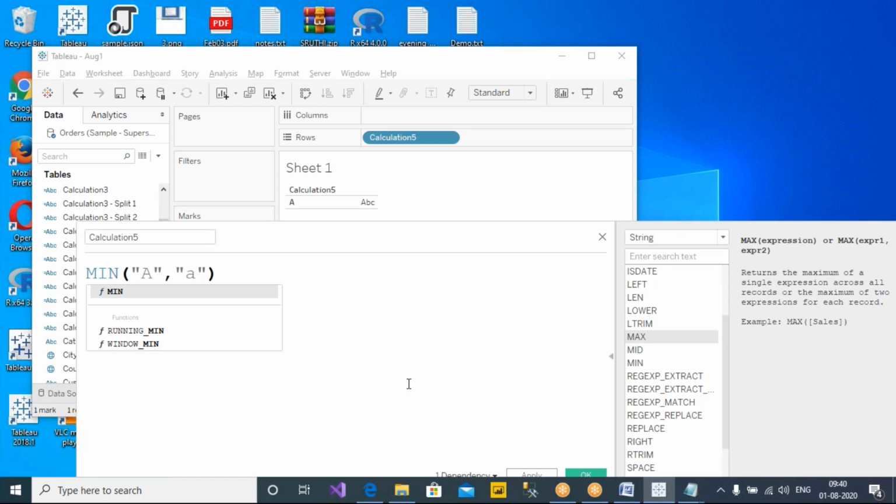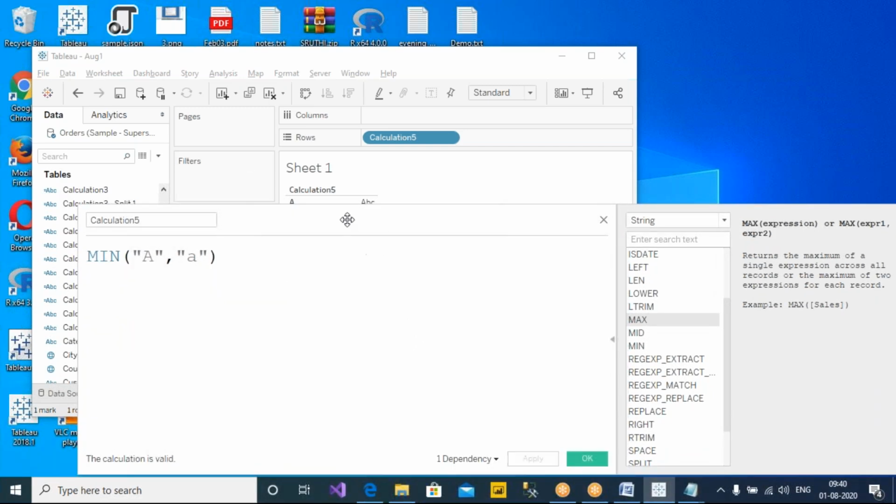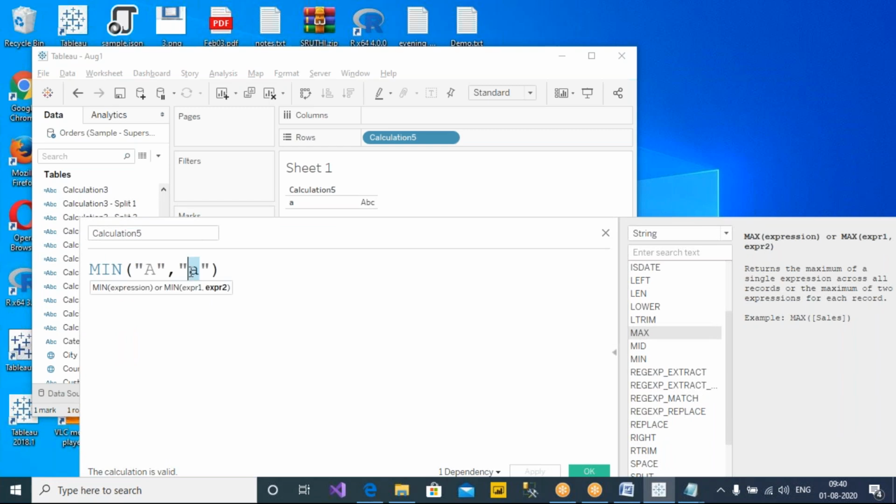And is it the same if I use a minimum of two strings? Okay, let's say A. So minimum, yes, it's just the opposite of that here. Okay, and a very important function, which is the MID function.